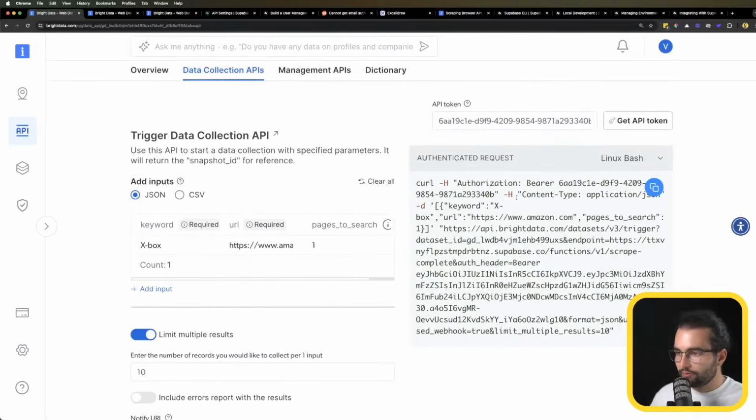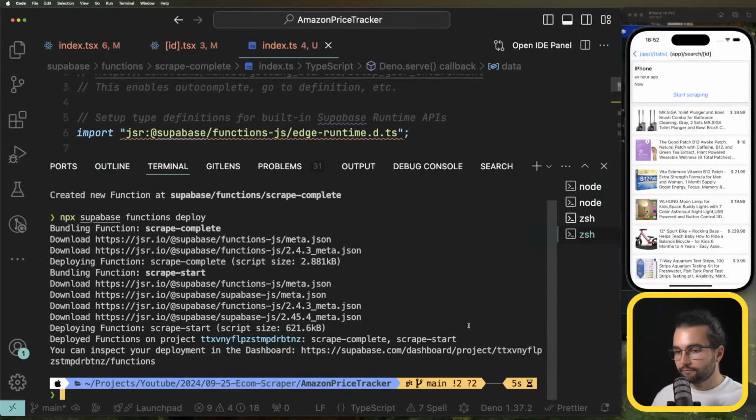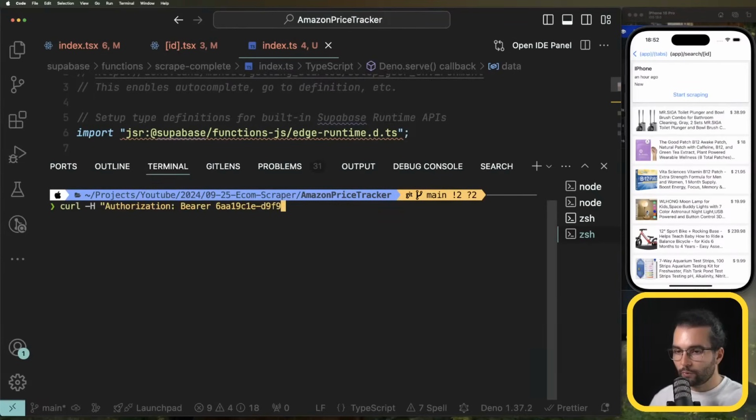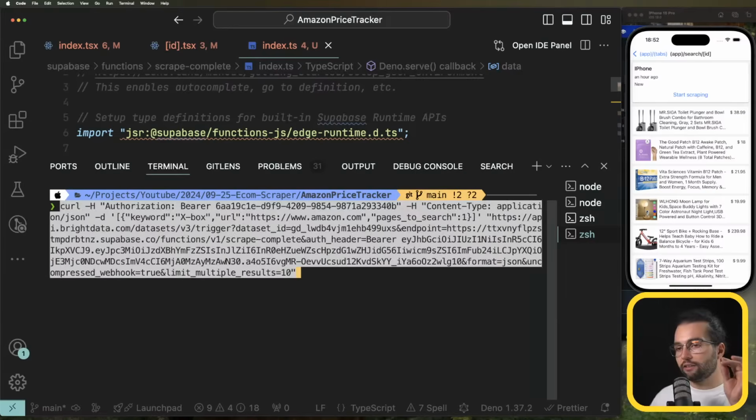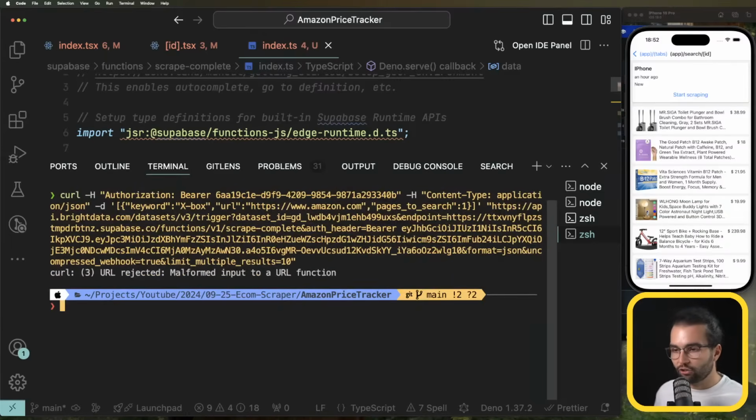Now, if I copy this request and go into a terminal to send the request to BrightData by saying, do this scraping, and when you're done, call back the URL that I told you. And we see a malformed input URL error. Why?